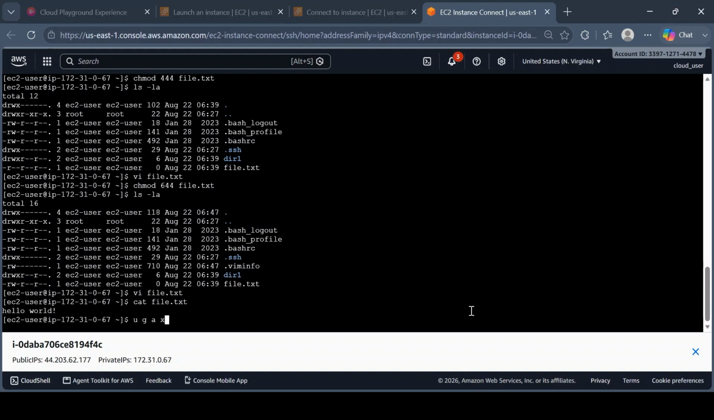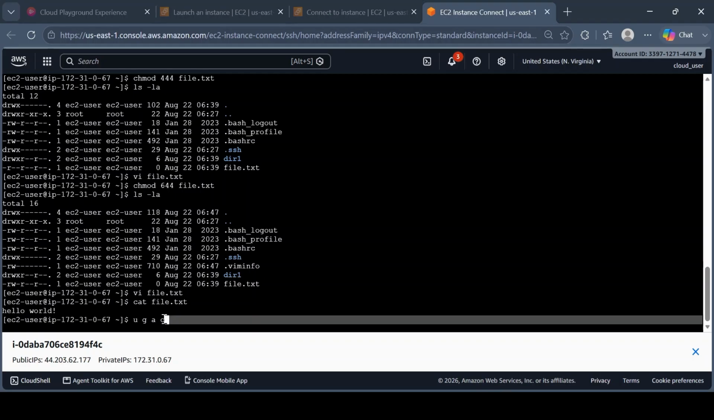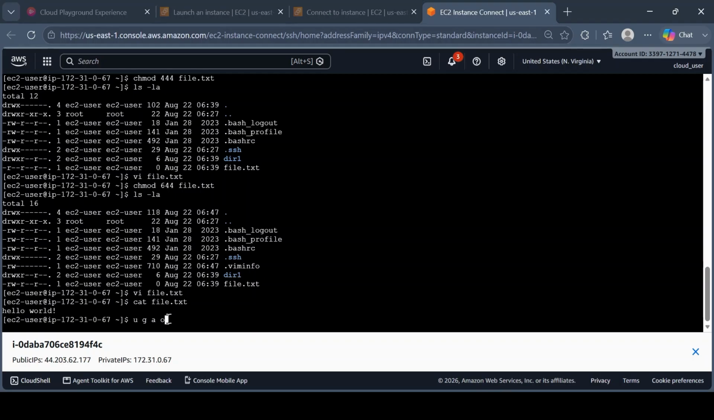Okay, so I have mentioned RWX: read, write, execute. The first bit is for user, the second bit is for group, and the third bit is for others. Okay, I have mentioned X, it's not X, it's O. User, group, O, and A is for all.